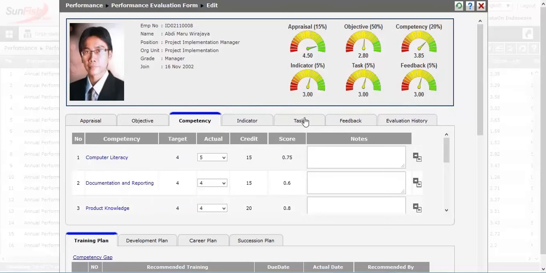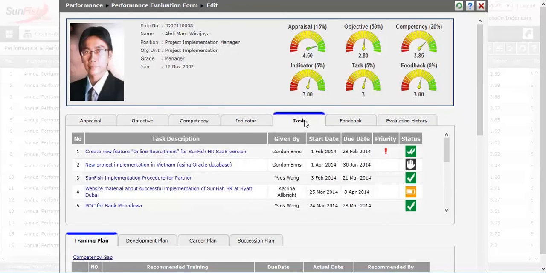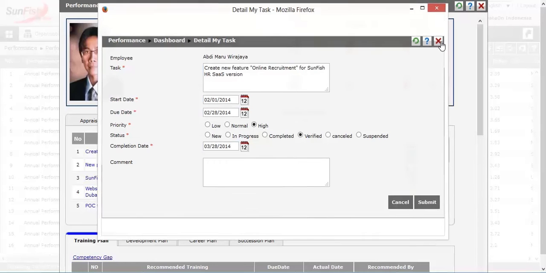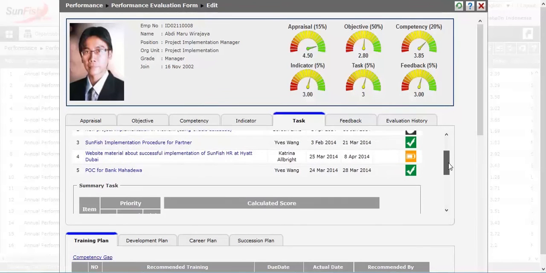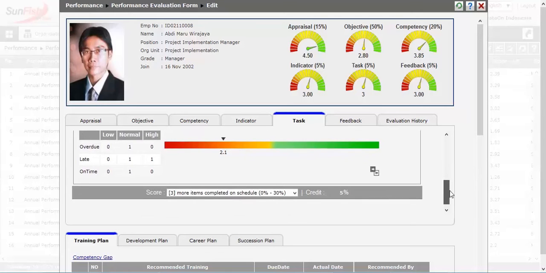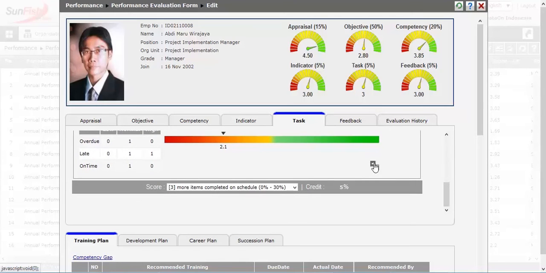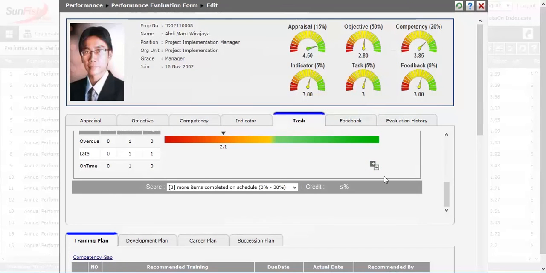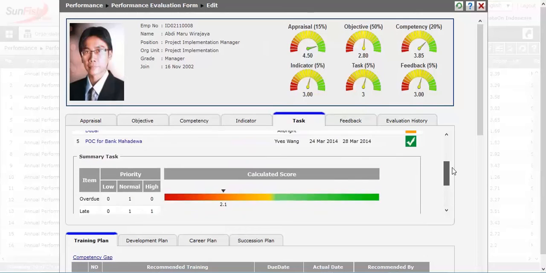The Task tab provides an overview of the employee's performance for tasks they have been assigned during the period. The employee may be assigned tasks through the SunFish dashboard or SunFish mobile app. The employee will receive the task through email, including reminders of due dates and needs to record actual task completion using SunFish. The Task tab will calculate a score for the employee based on the number of tasks completed on time and their priority. The user can adjust the calculated score based on their review of the tasks.